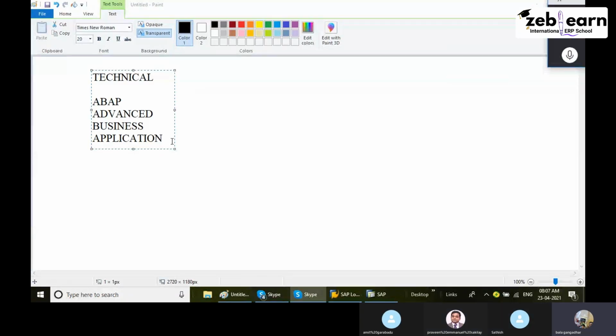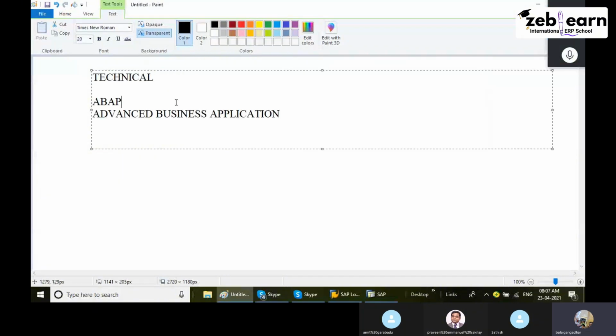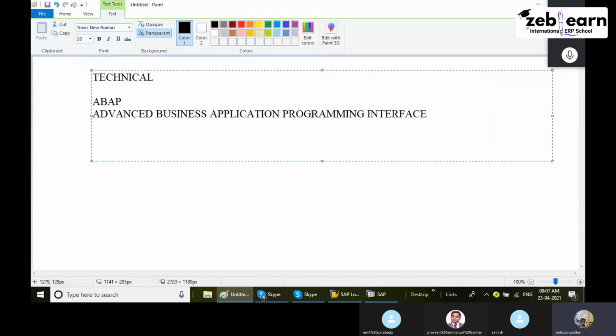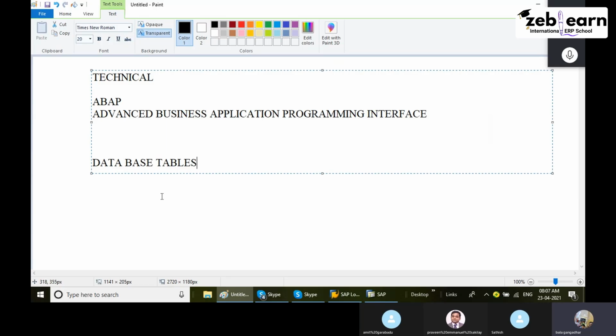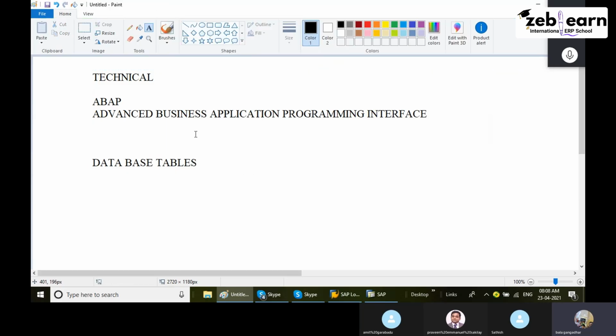Okay. Technical means ABAP module, advanced business application programming interface. In this total, in ABAP, we have different levels of programs. Like we can call database tables. This is a very important topic because without database table there is no SAP, there is no ABAP or any module.